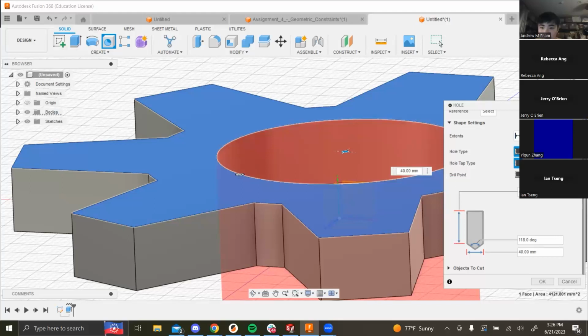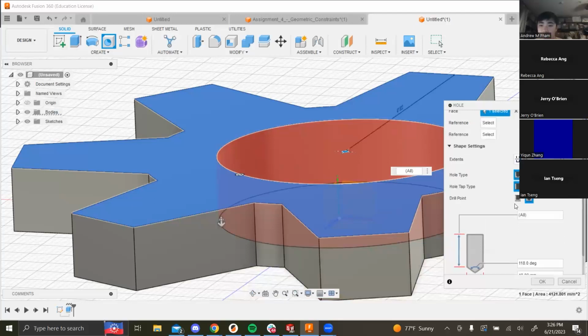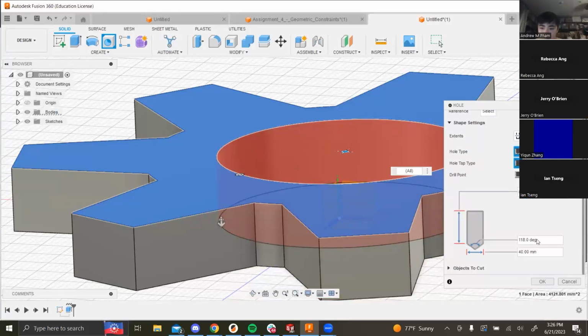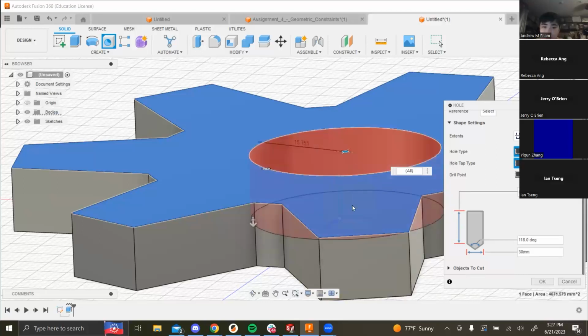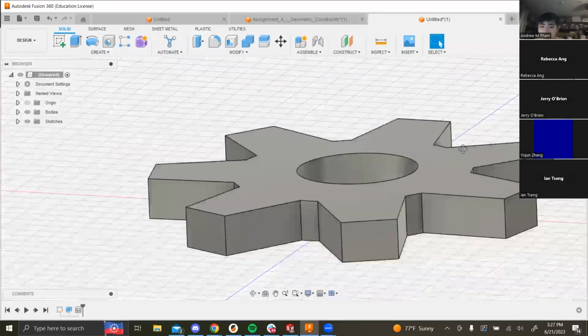But for us, it's just going to be very simple. We just want it to go through the whole thing. So I'm just going to specify it as all, and then specify the diameter. So let's say I want this hole to be 30 millimeters. And you just press OK, and now you have a hole.